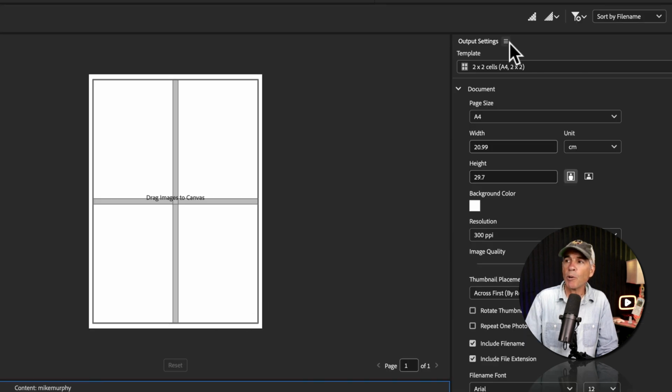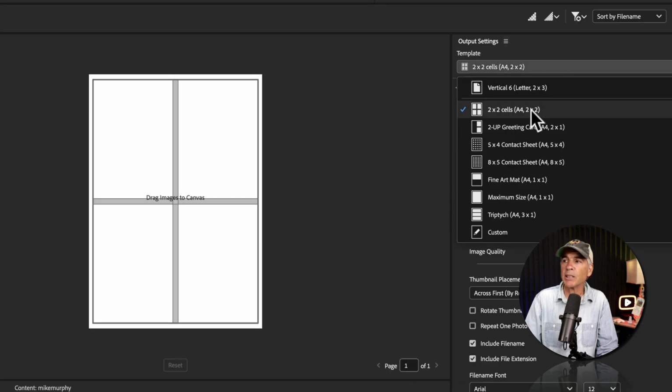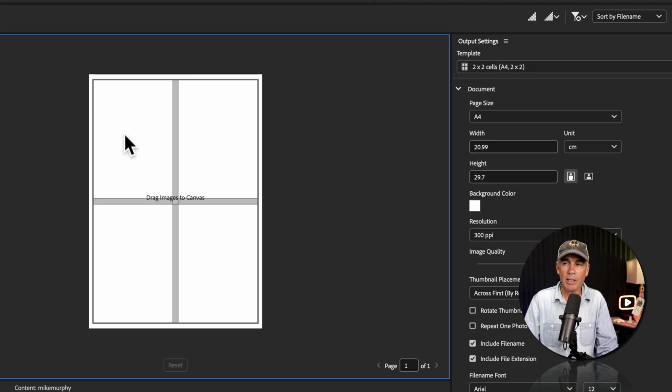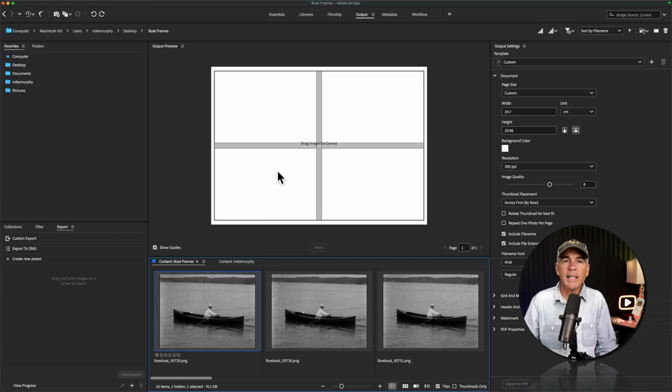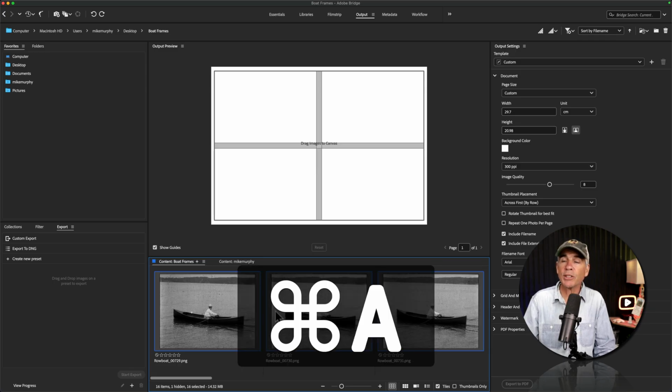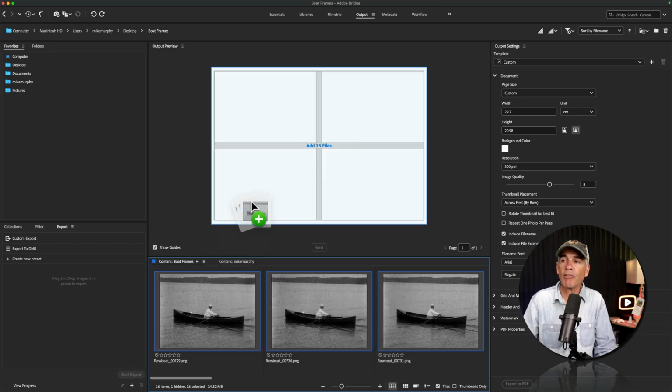I went up to Output Settings, clicked the drop-down, and selected 2x2 cells. I'm going to change the orientation to landscape, so I'll just come down here and click on the landscape button so I can make the images as big as possible. And to add the images, all I have to do is just select one, press Command or Control A so they're all selected. I'll simply drag it right on the middle here.